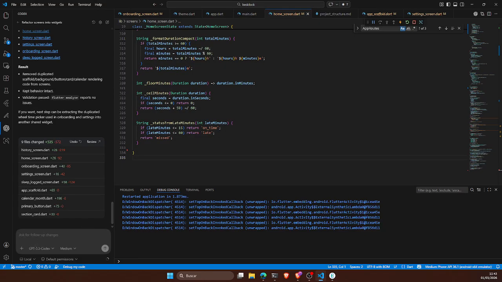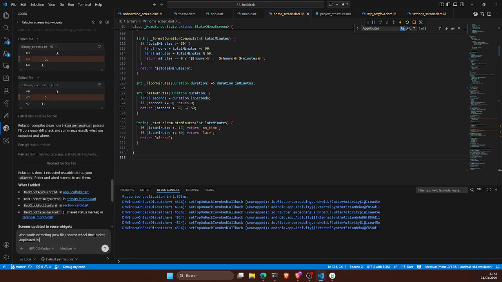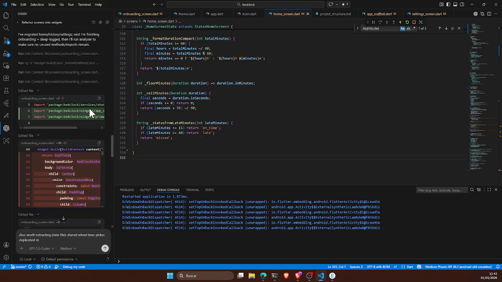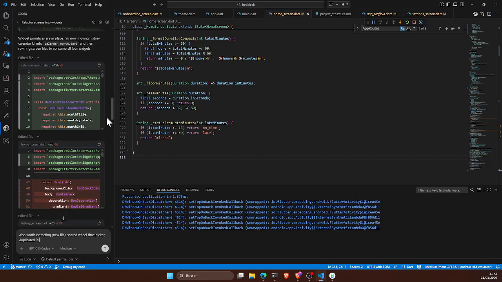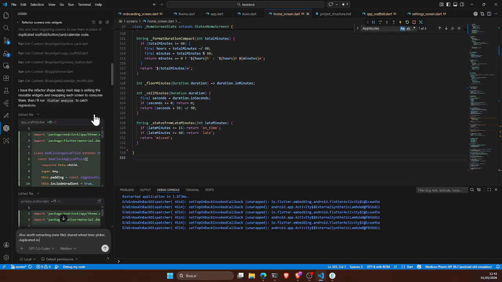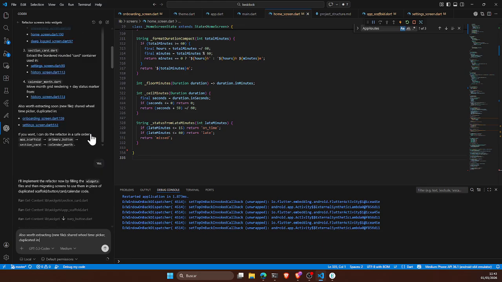What I'm going to ask is what I copied before, also worth extracting into a new file: the shared time picker duplicated in the onboarding and settings screens. New file / widget. It's going slow now with these changes, I don't know why.